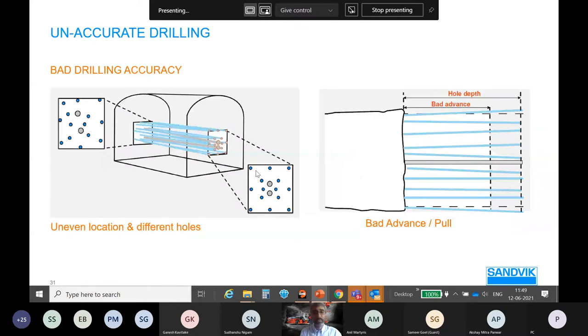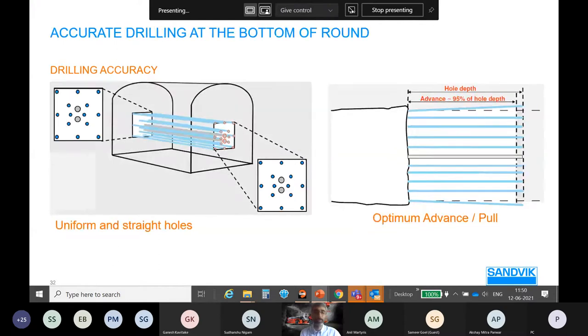In this case, the surveyor has marked the face in this fashion, but the drill head ended up at the back of the round in this fashion. So it is not giving us a good result, of course, because all the holes are uneven and at a wrong angle, or at a short or long depth length of the hole. So it's not giving a good advance or a good pull at the end.